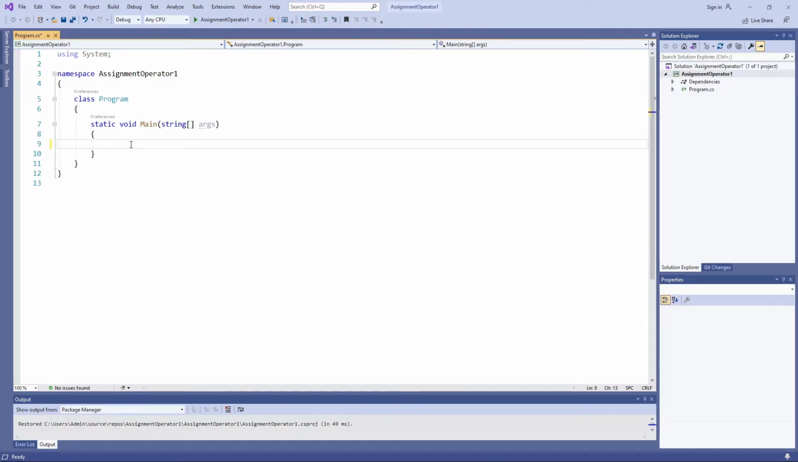Suppose we have a variable x with an initial value of 10, so it will be like int x equal to 10, and if we want to increment x by 2, we write a statement like x equal to x plus 2 and terminate it with semicolon. The program will first evaluate the expression on the right hand side, x plus 2, and then assign the value back to the variable x.